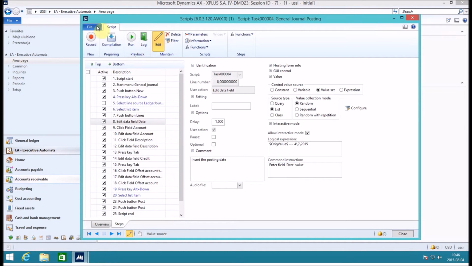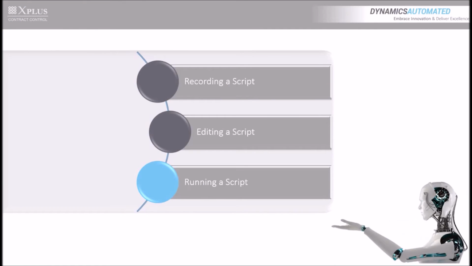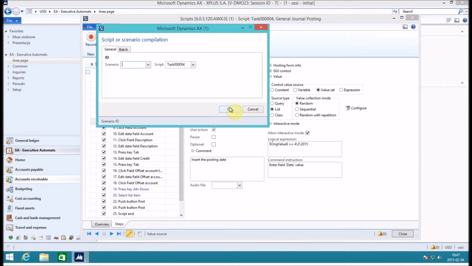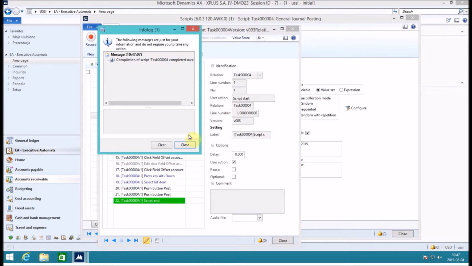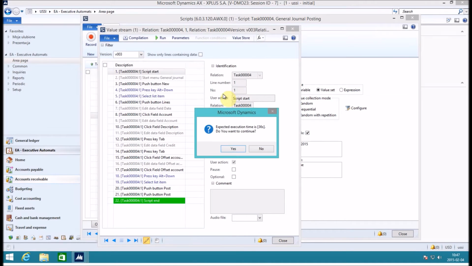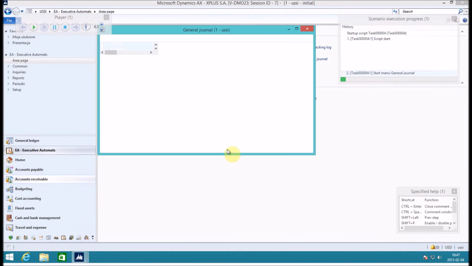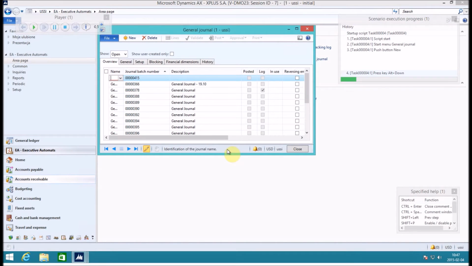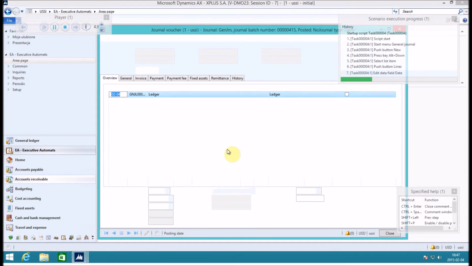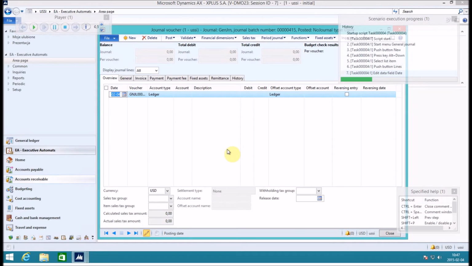The last thing to do before we can run it is compilation, namely translating the recorded script into a native programming language used by Executive Automats. We make this happen by pressing the compilation button. Then we give it a moment, and it's done. Since our script is ready, let's use it, shall we? Whatever we've recorded is now being repeated by the system automatically.